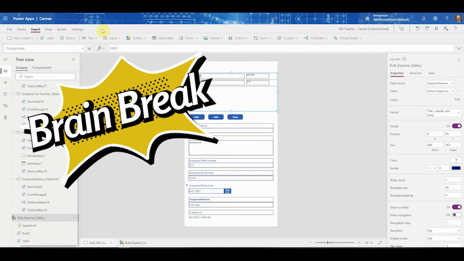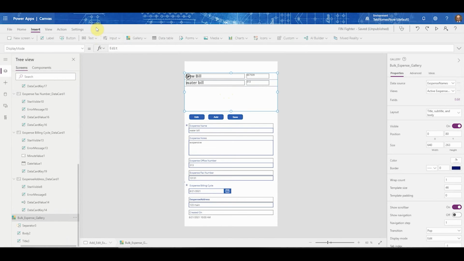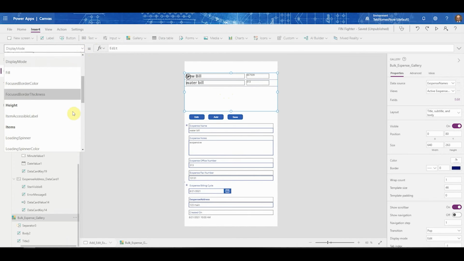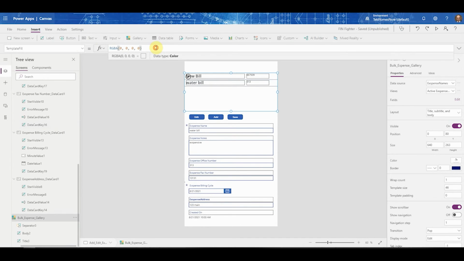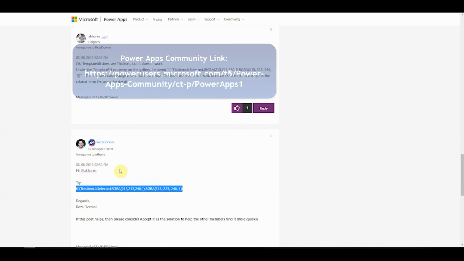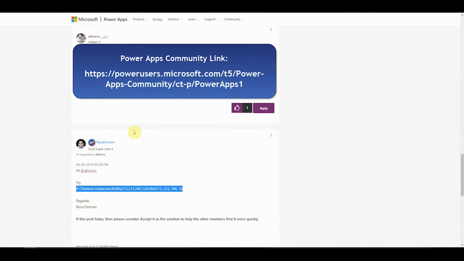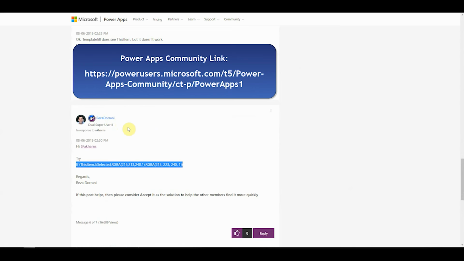Okay, so I took a second to look this up. I'm still going through these. You're not going to remember all of them by heart. What I did is I forgot. It's under template fill. And then what I'm doing is I'm creating this. I copied and pasted this over from the PowerApps forum. I looked up the super user, Reza Dorrani.